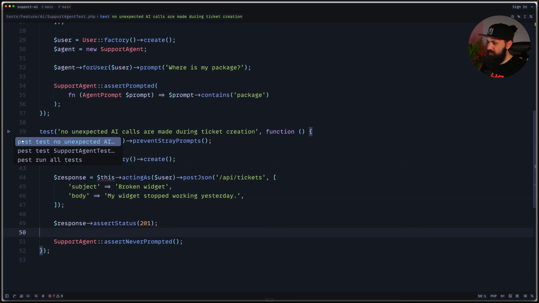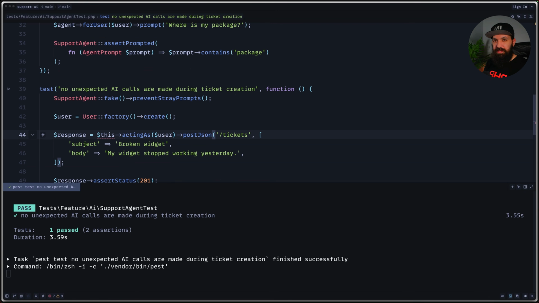Let's go ahead and run this test. And now the test works just fine. This is the AI equivalent of mail fake that we use for prevent stray messages. If someone accidentally adds an agent call to the ticket creation flow without updating the tests, this catches it. So put this on any endpoint that shouldn't be calling the AI in the first place.